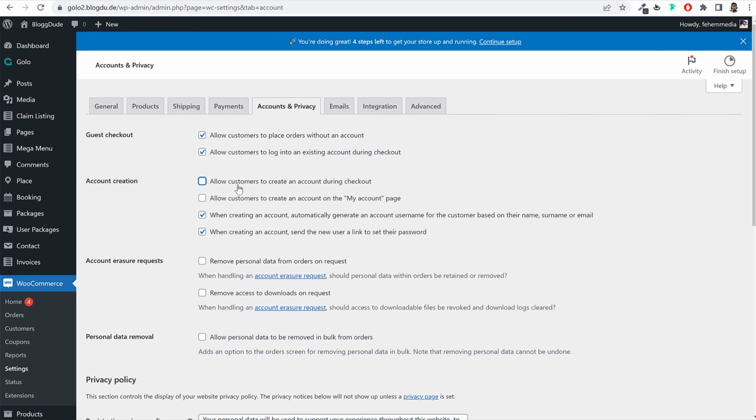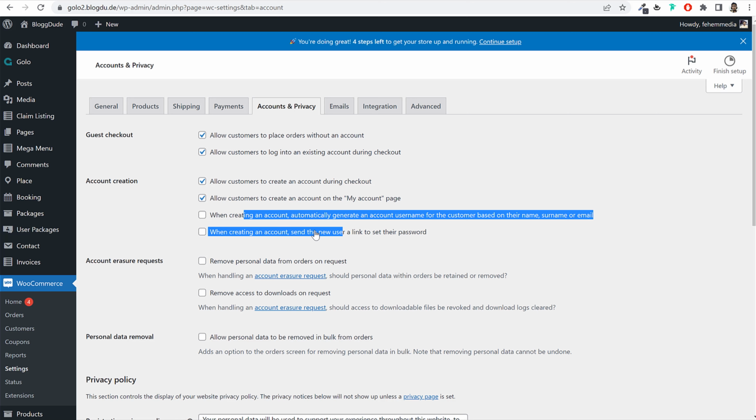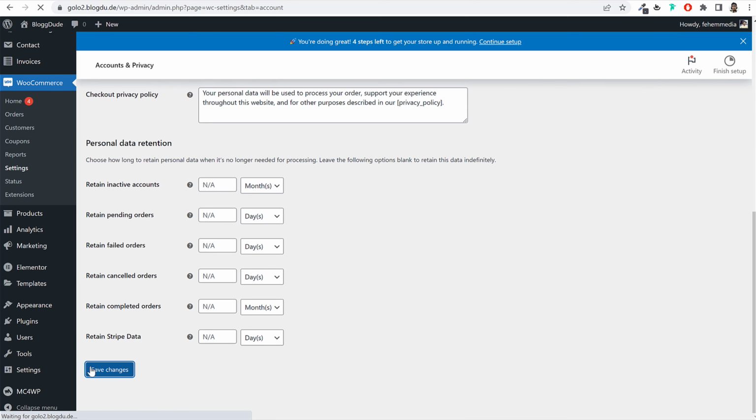These 3 things: Allow customers to log into an existing account during checkout. Allow customers to create an account during checkout. Allow customers to create an account on the My Account page. And untick these 2 things: automatic password and automatic username. We don't want that. And after that, click on Save Changes.